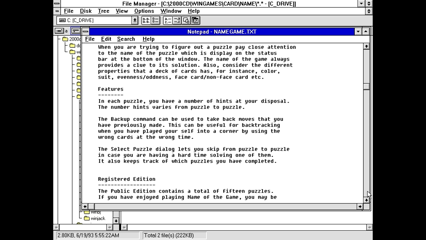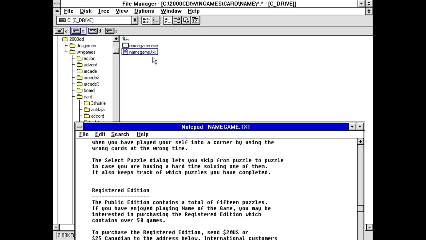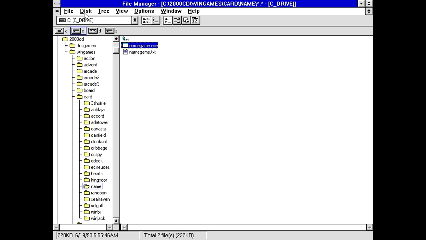Okie dokie. And apparently there's a registered version, which is $20 US or 25 Canadian. That's kind of interesting pricing, just because of the fact that at the time this game was made, which I'm guessing is probably sometime in the 90s, right?